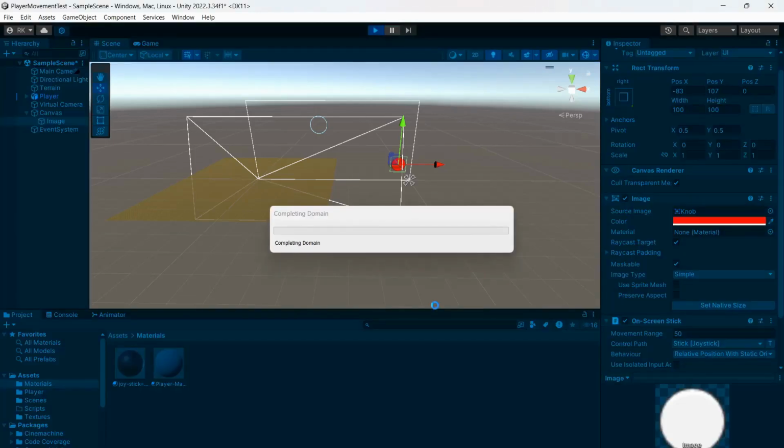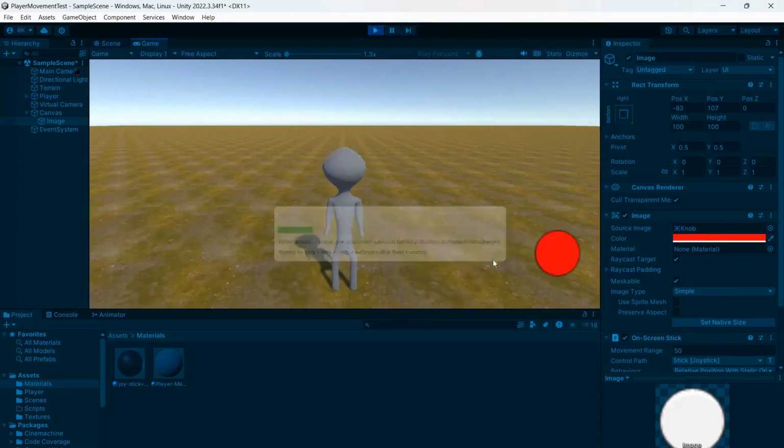So now if you run this, you can see it can move up, down, left, right.